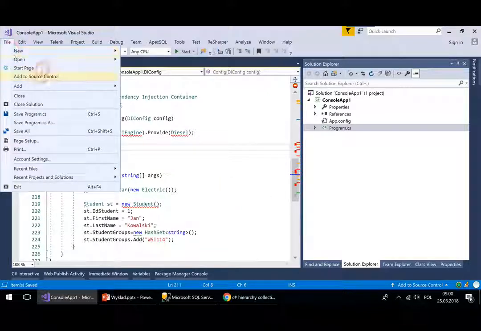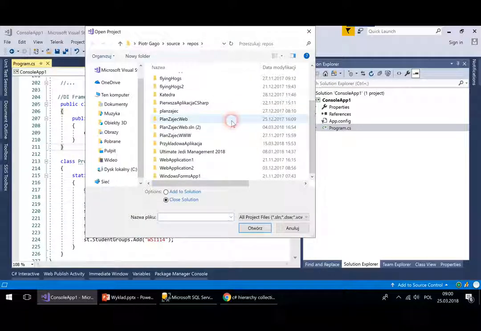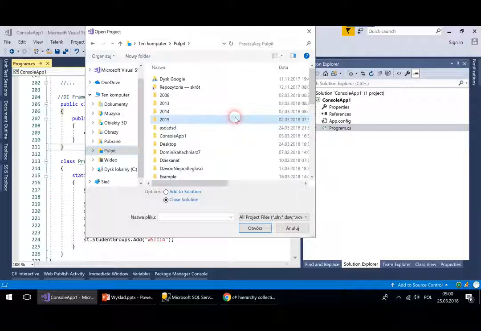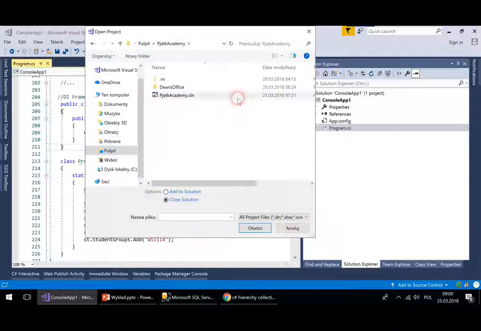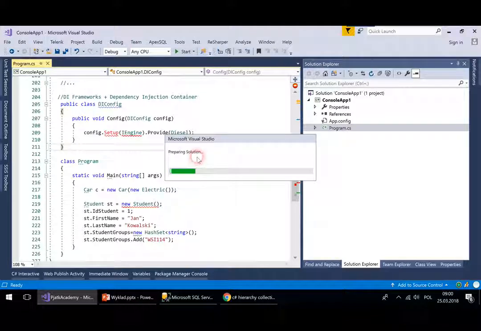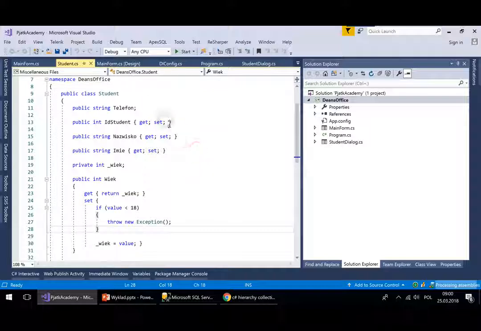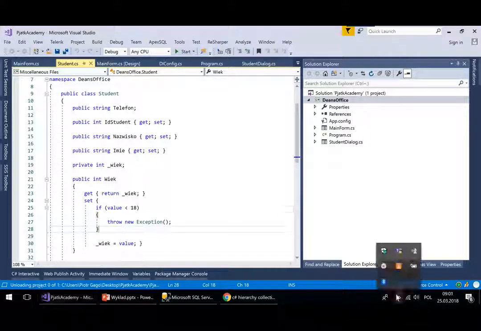Okay, now I will close it and open the project that you did during your classes. So Piat Academy, I have it somewhere in here. Let's say desktop, Piat Academy. I will just open it, and we just have an interface in which we have to implement a few things.